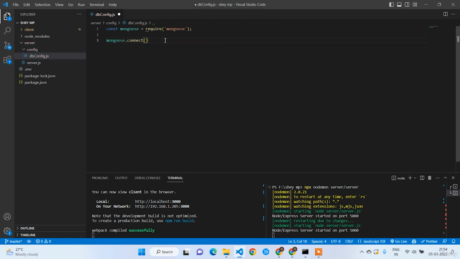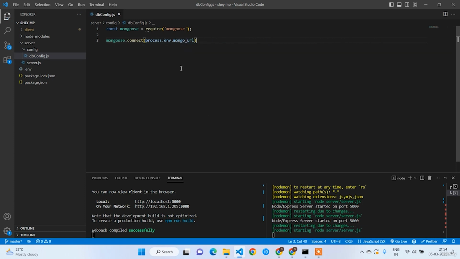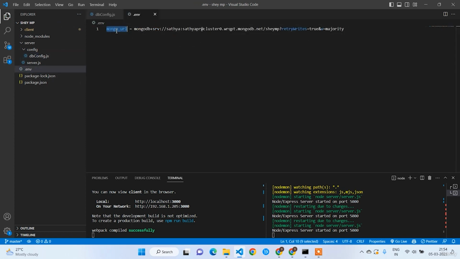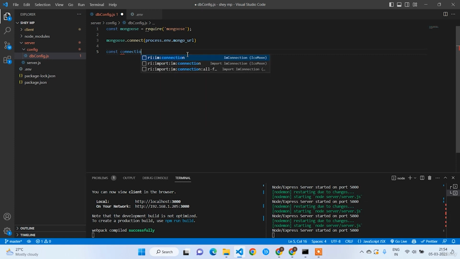process.env.MONGO_URL. Make sure you give the proper name which you have already given in the .env, or else just copy this and put it here. Done. Okay, now we need to create a connection object. const connection is equal to mongoose.connection.